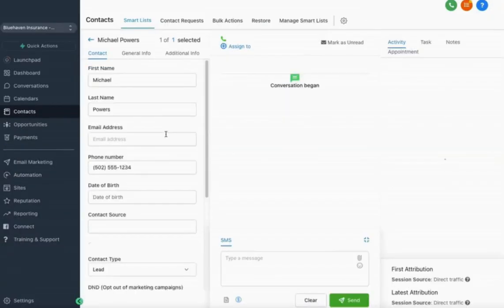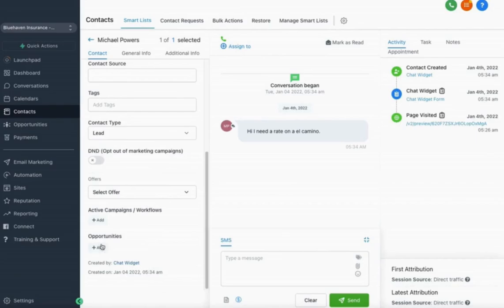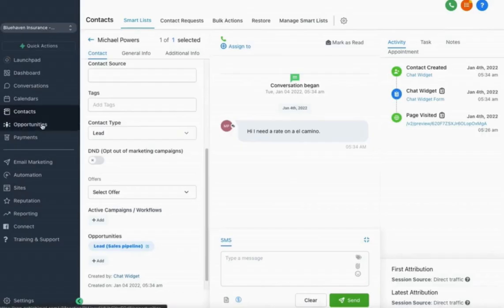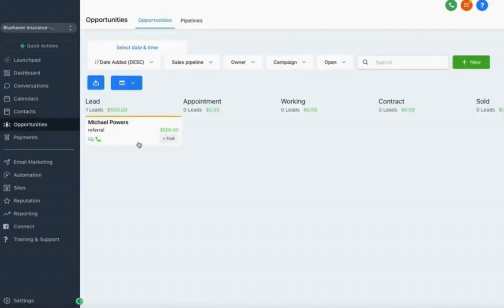So let's jump back into the record and quickly add them to the pipeline. Let's give them a value and a source. Let's say Michael was a referral, and we'll click Add. So now if we jump back over to our opportunities, he's added in this process as a lead.